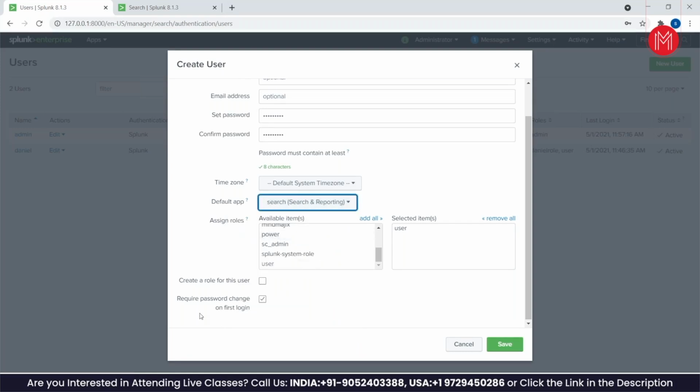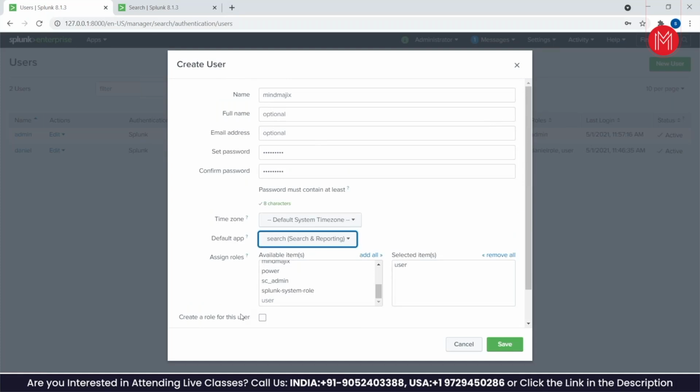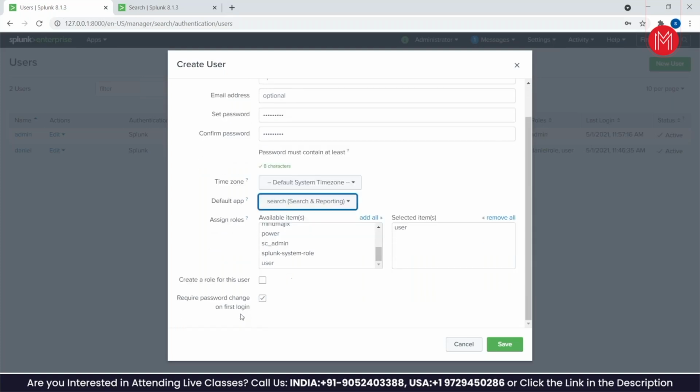And whenever this user is trying to log in, he should be required to change the password on first login, because as an admin I have created some password and I am giving access to that specific user. Now I'll give this user and this password to the user. So what happens, he should definitely change the password.